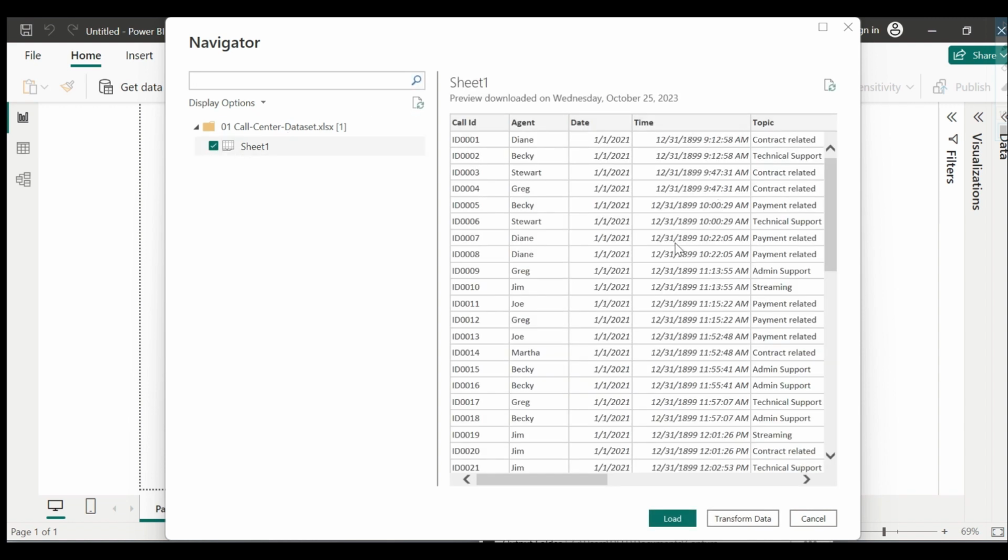This file is clean. If this file wasn't clean, we'll go ahead to click on Transform Data. It will take you to your Power Query editor where you get to edit the file and clean it before you upload it on your Power BI desktop. But this file is already clean, so we'll go ahead to click on Load.